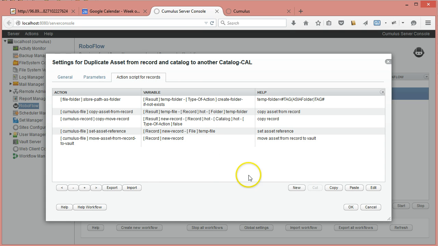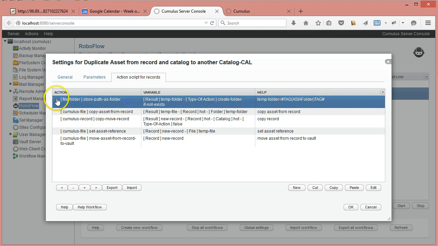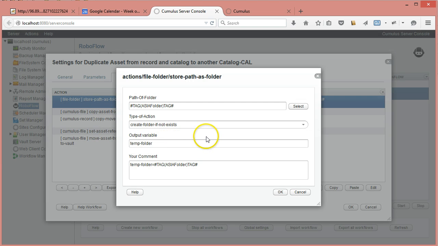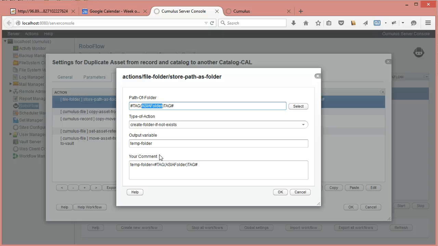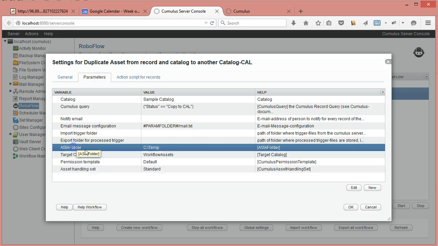If we look at the script, the first thing I do is store the path that I specified in the parameters, and I'm saying create the folder if it doesn't exist. So now I have a folder object to which I can copy my file from the record I found. I could specify the path here hard-coded, but I preferred to use the stored parameter, which I can call by this syntax, the stored parameter that I defined here.